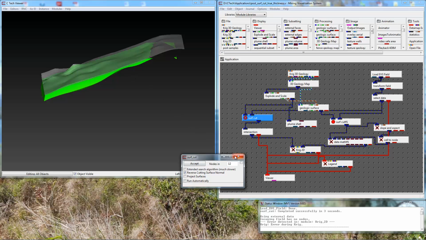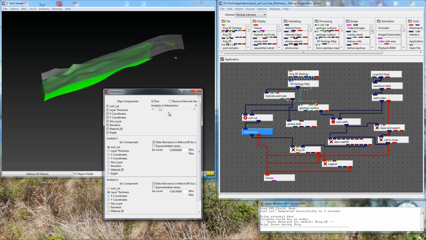In the intersection module I have 2 subsetting operations. The first one is Surfcut, and it's above 0, so it's giving me all values that are positive, and we want that. So if you get the wrong side of the surface, change it with Surfcut by reversing the surface normal. And then I also want to get rid of any parts of the layer that are below some threshold thickness so that I'm not seeing the pinched out regions of the layer.